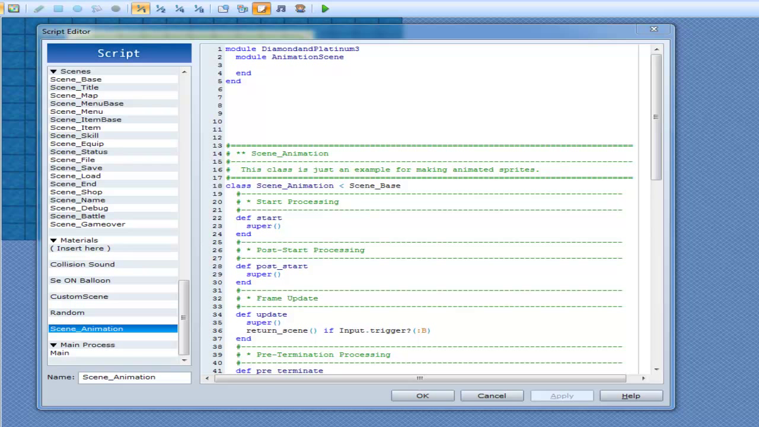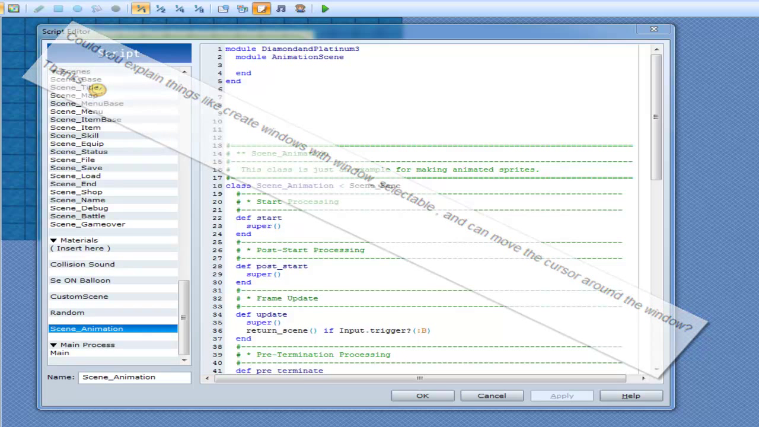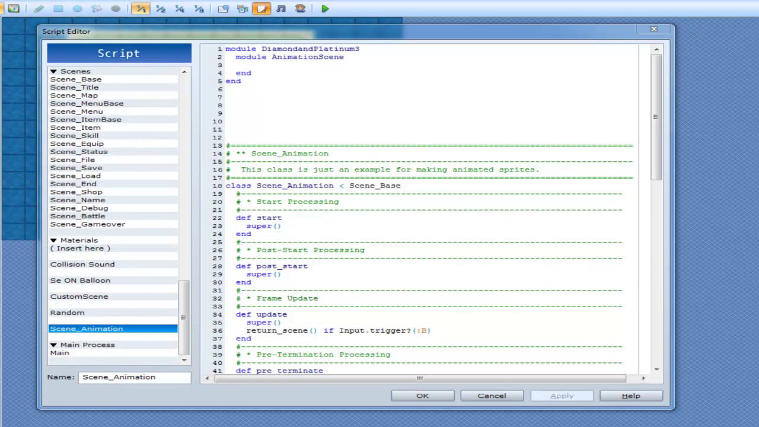Alright, so in this tutorial I'm going to be answering questions from people who have been watching me script and learning from me. The first question is, can you explain things like creating windows with Windows selectable and moving the cursor around the window? To be honest, I don't really understand the question, because Windows selectable is basically the base class of Windows command, which is what you use when you want to select stuff.